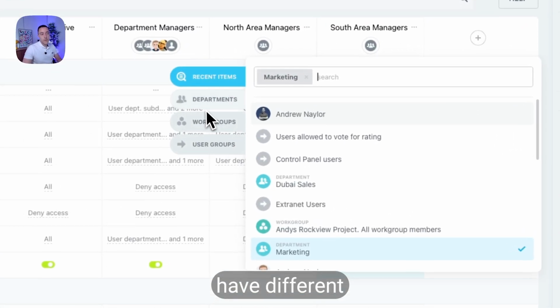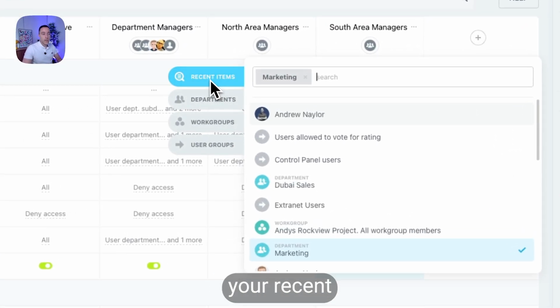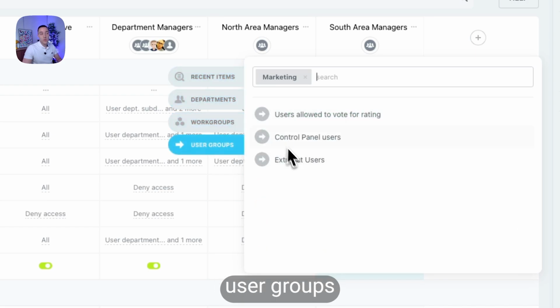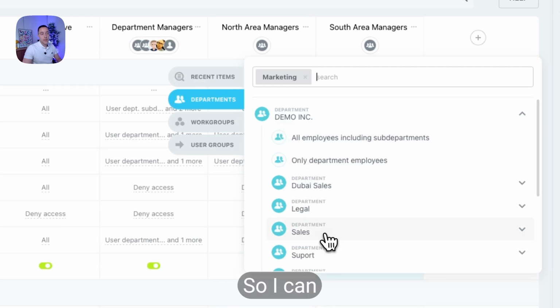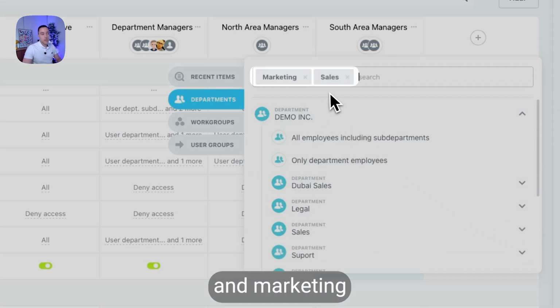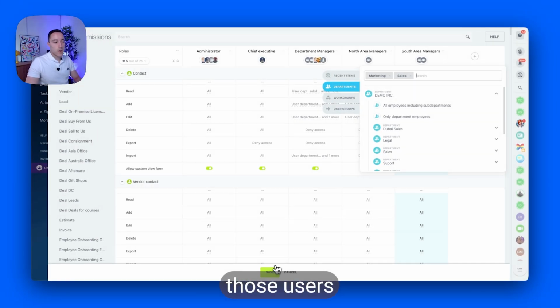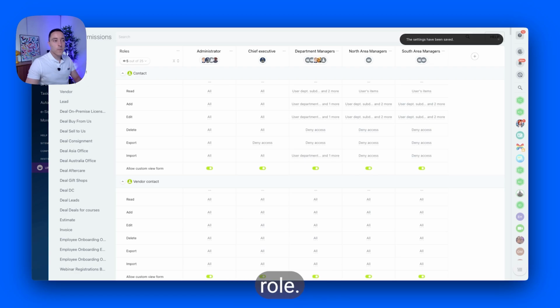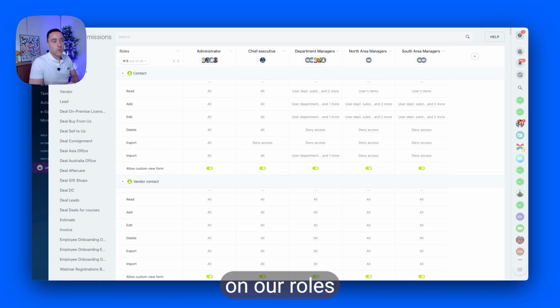So you'll have different search tools here. So from your recent items, departments, work groups, and also user groups inside the system. So I can then assign here, let's say I'm going to assign this to the sales and marketing team. So I can then add those users to the South Area Managers role, and they will be notified when they have been assigned that new role inside the system. So that's how we can start to assign those permissions on our roles.